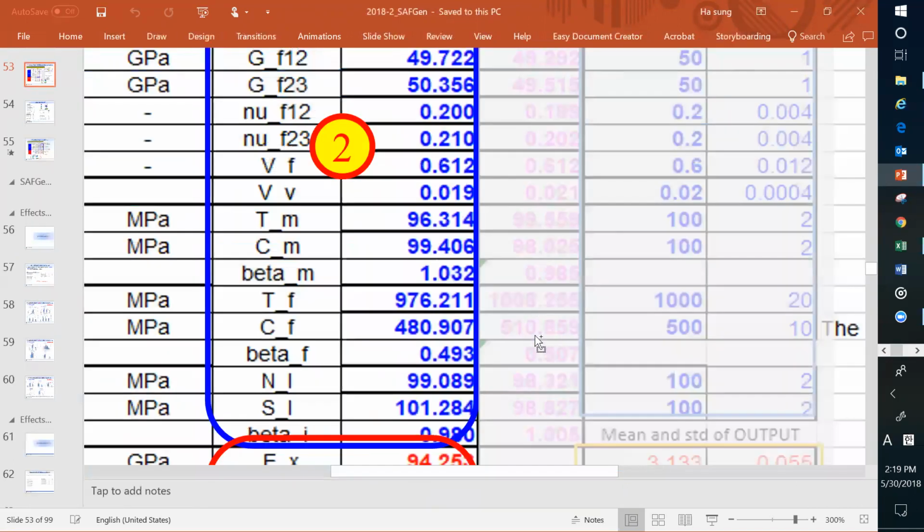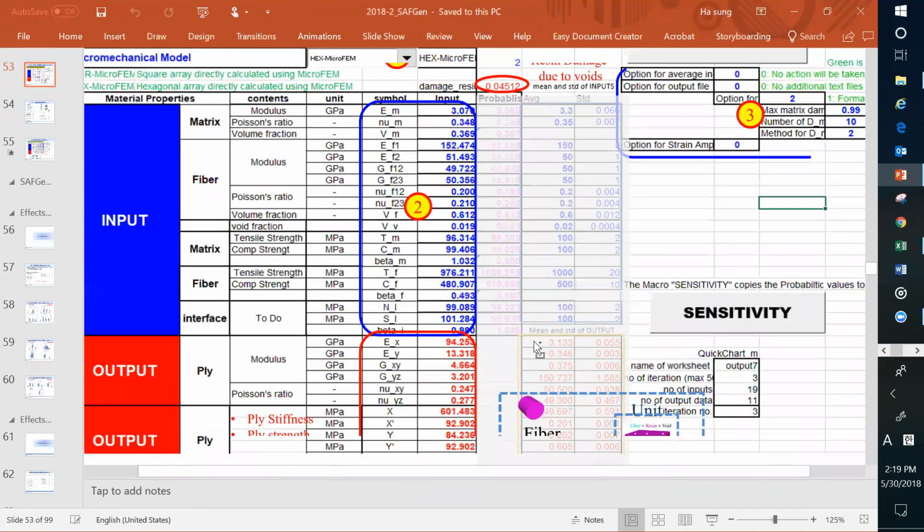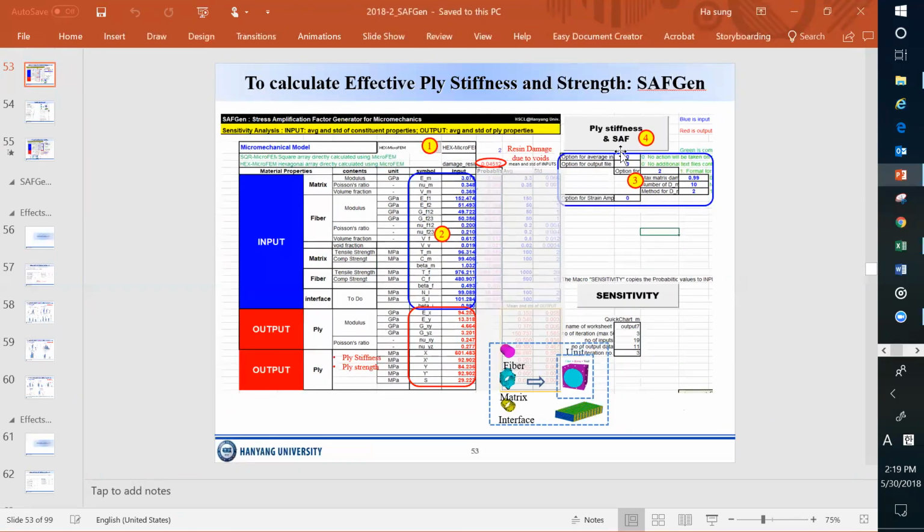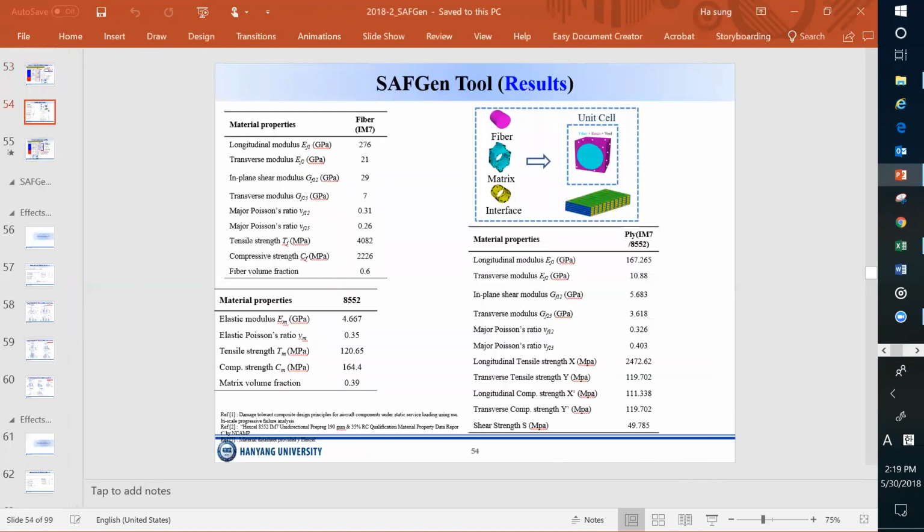You will have all the PowerPoint and very simple procedures, and you will get the outputs. Okay, so for example, fiber IM7 and resin 8552, very high stiffness, not this much high, but anyhow, this is one, and this is the material property you would get.